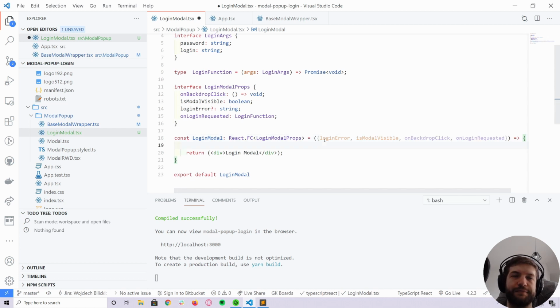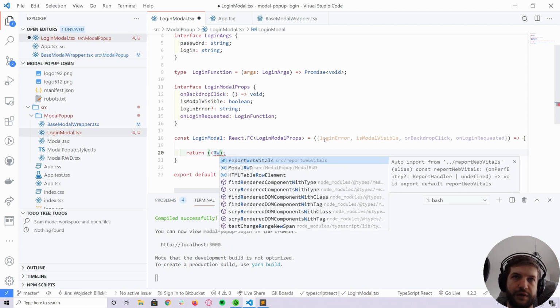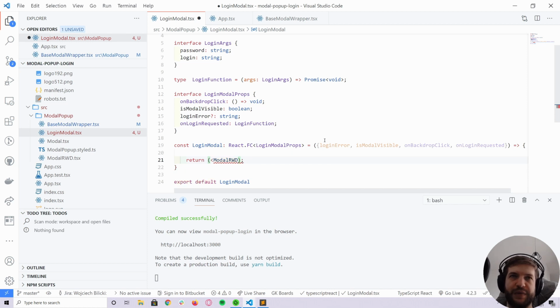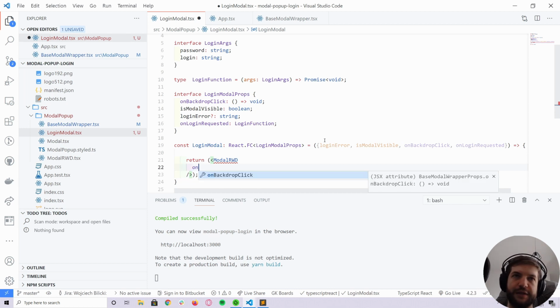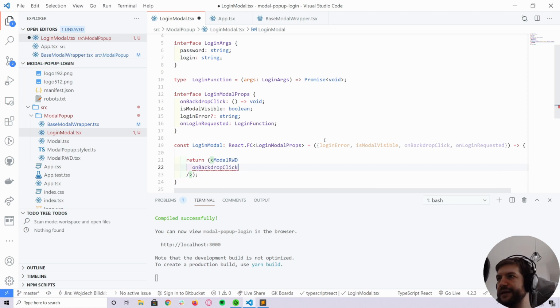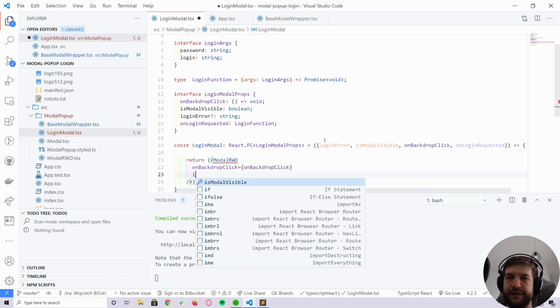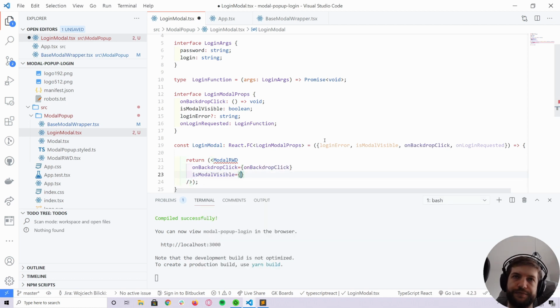So now we will use our modal RWD, sorry. It's a self-closing type because we're not using children, we're using content. And let's pass the basics. Pass on backdrop click, is model visible.